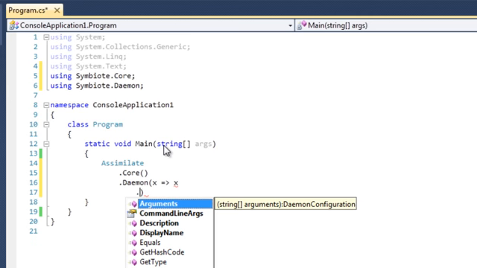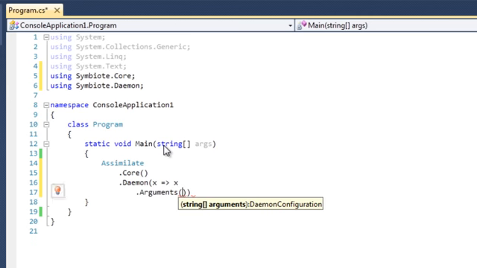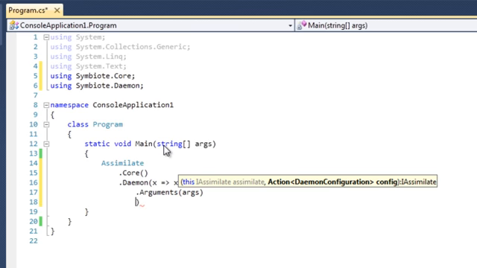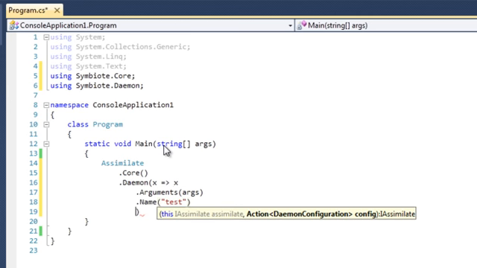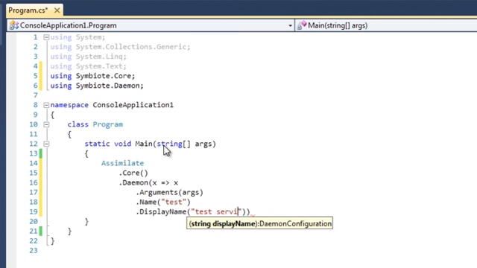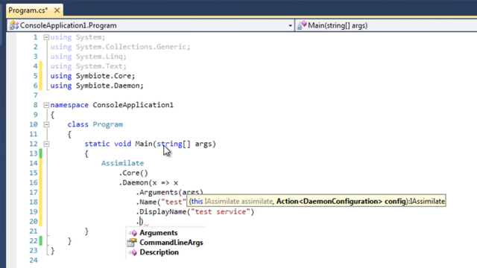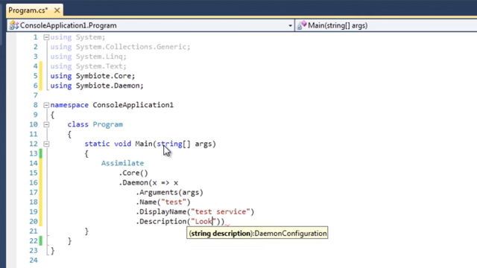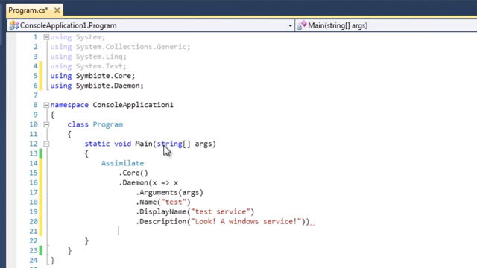In the case of Daemon, there are 4 calls that we always have to make in order to provide all the information required to start our Windows service. And that's providing the arguments from the command line, the name of the service, the display name of the service, and a short description. And that's actually all that's required to configure Daemon.